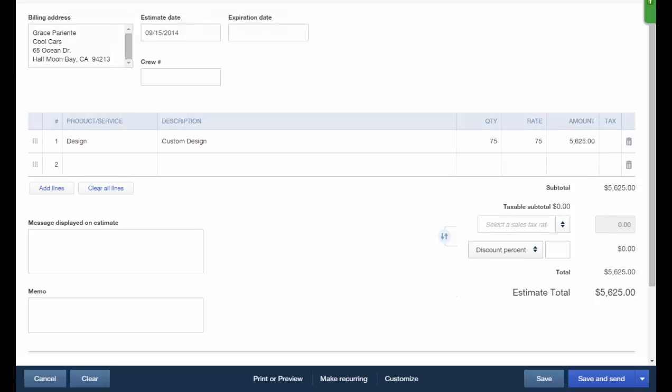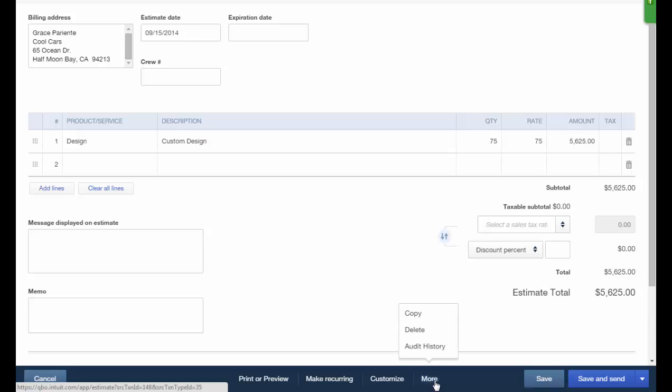At the bottom of the screen, I can just save and stay. That's really useful for long estimates. I can save and send, or I can save and close. I'm going to save and stay because I want to show you that when you review an already recorded transaction, other options show up on the bottom of the screen. Now I have a More button. If I click on More, I can copy this estimate, delete it, or look at the audit history. Let's close out of here by using our Escape key.